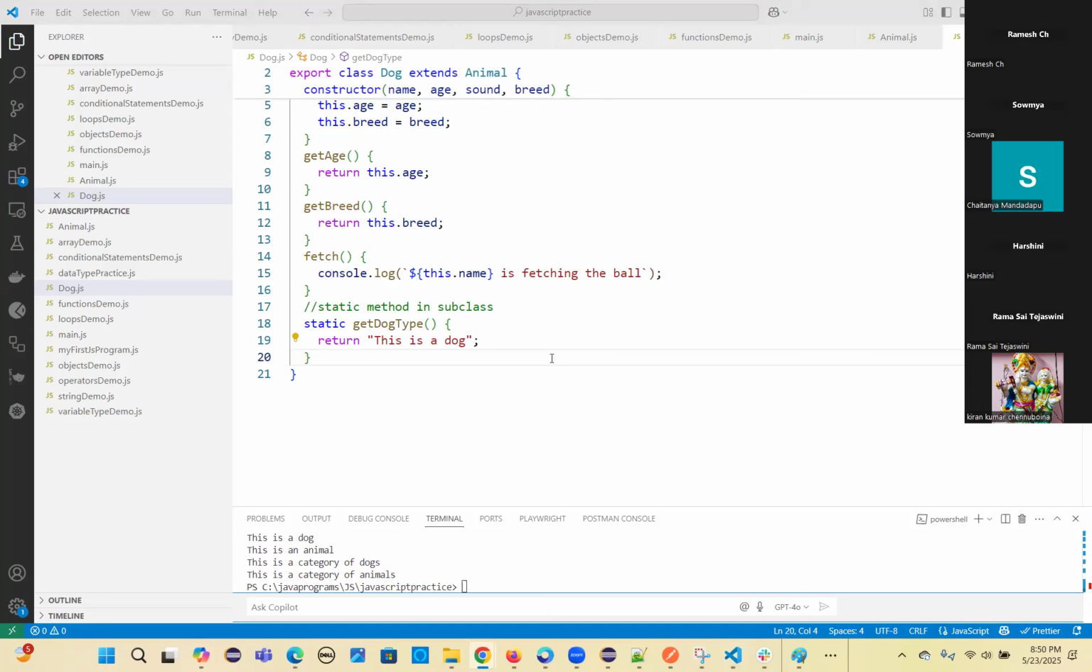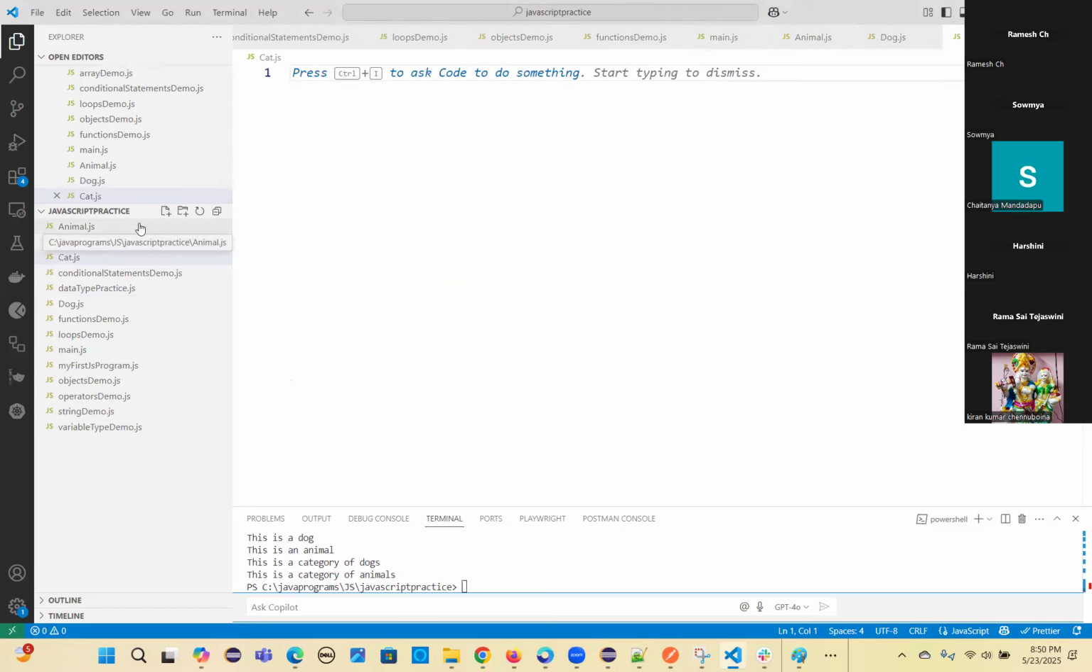And again, I'm going for one more class. That is the main class, or whatever class you want. You can create another class. Let's create one more class also, the Cat class, right? So cat.js. All three I'm going to call in different places. I want to show you multiple hierarchical inheritance. This is hierarchical inheritance.